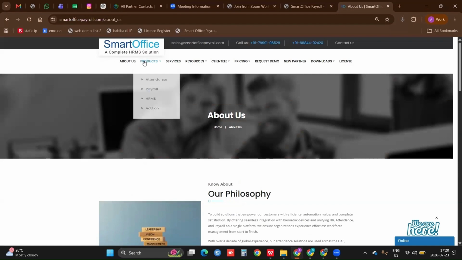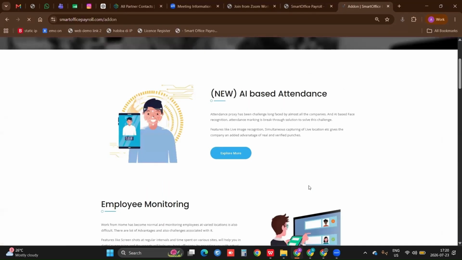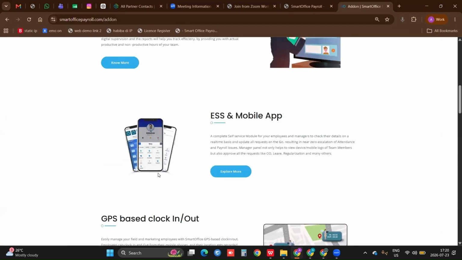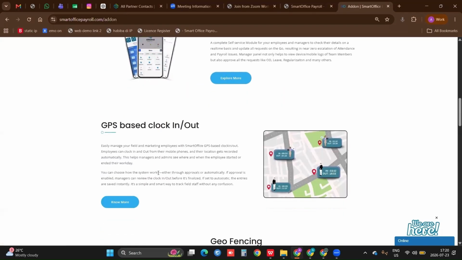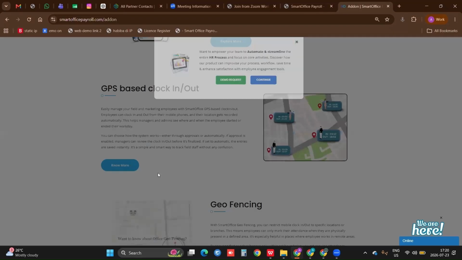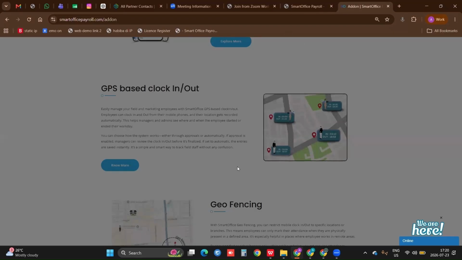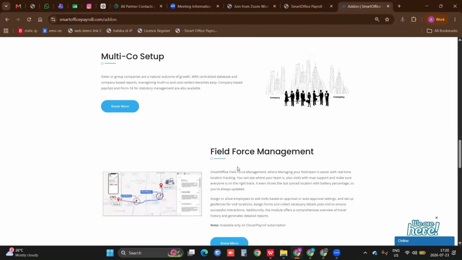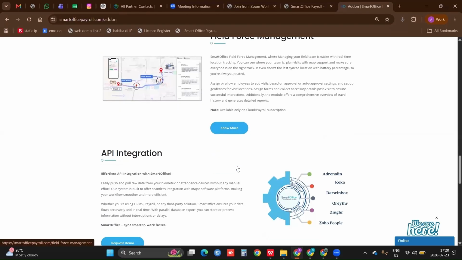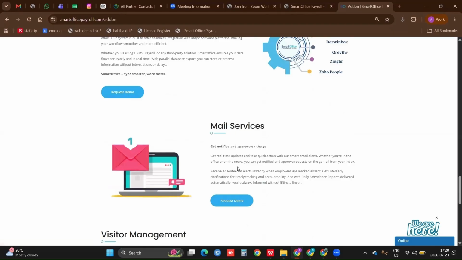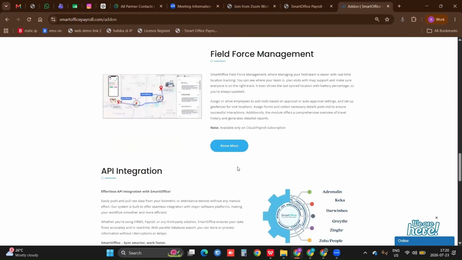So coming to our products, we have attendance management, payroll processing, and HRMS. Including this, we have certain additional features such as AI-based face recognition, employee monitoring, ESS and mobile application, GPS-based clock in, clock out, and geofencing. And also we have field force management or Salesforce management, and we have API integration, mail services, and visitor management.